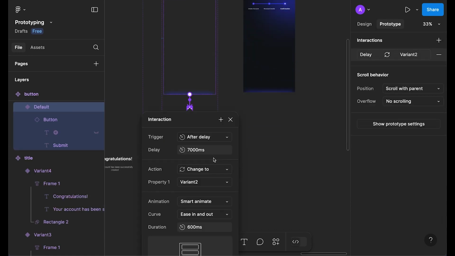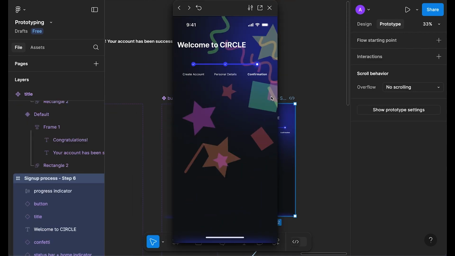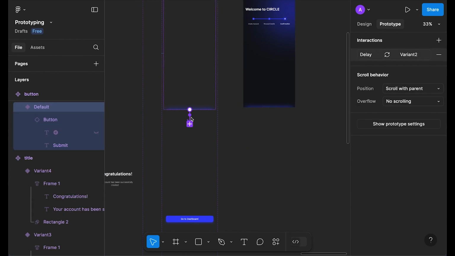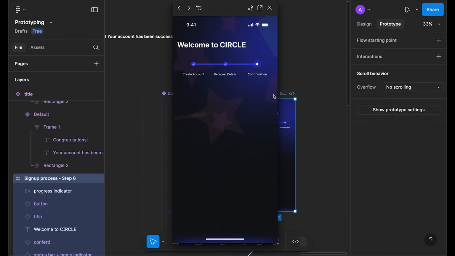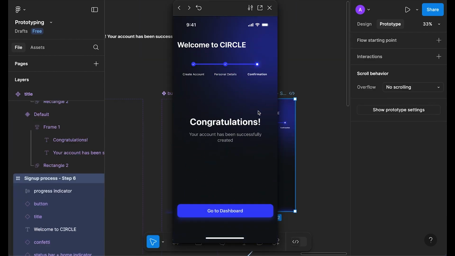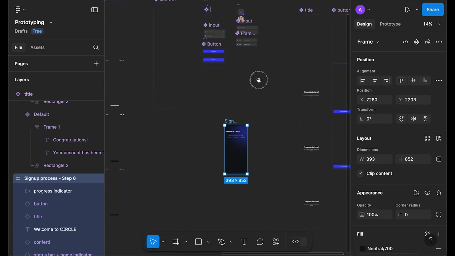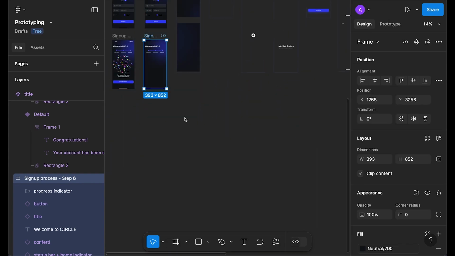Okay, so the buttons take too much time. Let's quickly reduce the time. Okay, so let's try 3 seconds. Now let's check the preview, and okay, let's try 2000. Shift space bar, and as we can see, it's looking great, and we have confetti animation. Okay, so now let's simply select it and place it here.